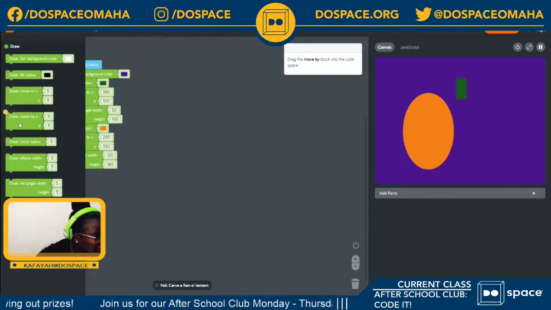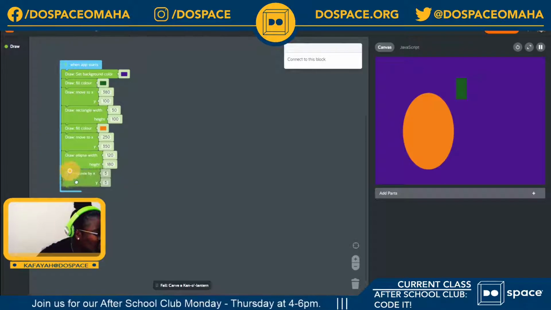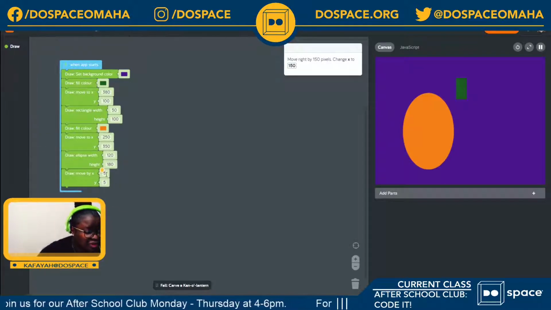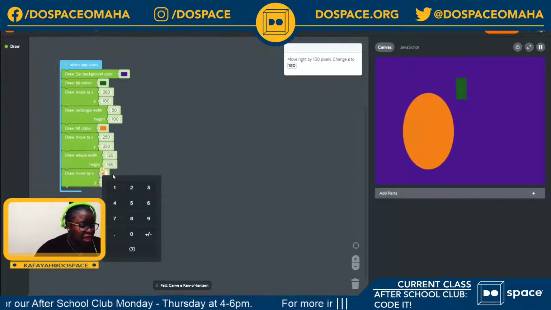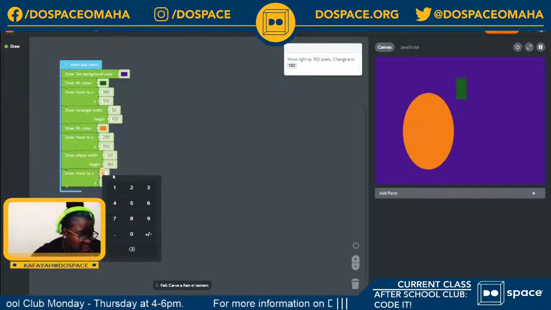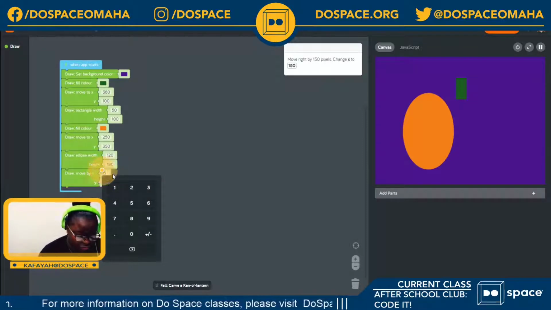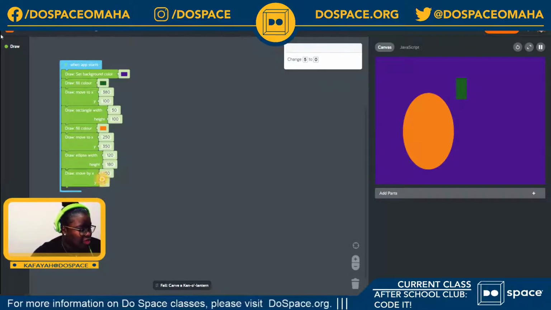So now I'm going back to my draw tray. I'm selecting the draw block and I'm attaching it or connecting it to my other block. And now I'm going to move right by 100, so I'm changing my X to 150. Sorry, I got a bit confused there. And I'm changing my Y to 0.